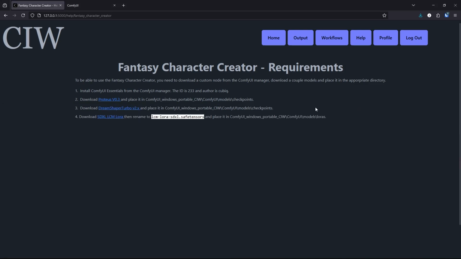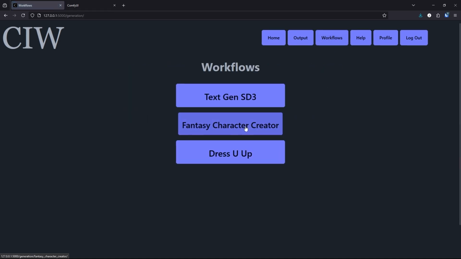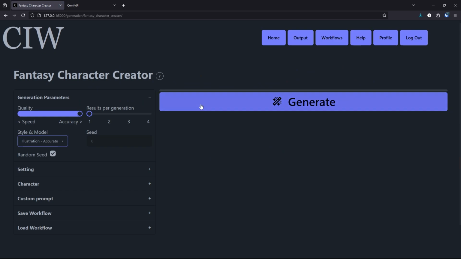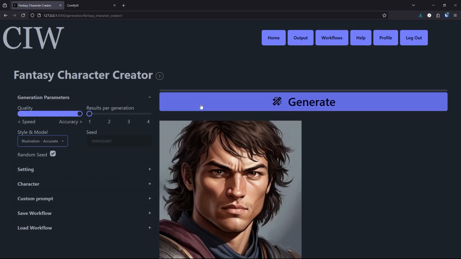Great. Now that we satisfied the requirements, let's test it out. All right, it works. You are now ready to start generating with Fantasy Character Creator.